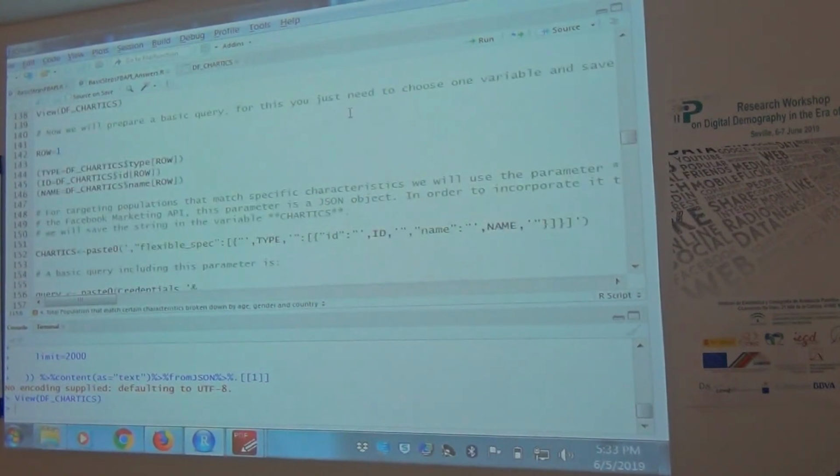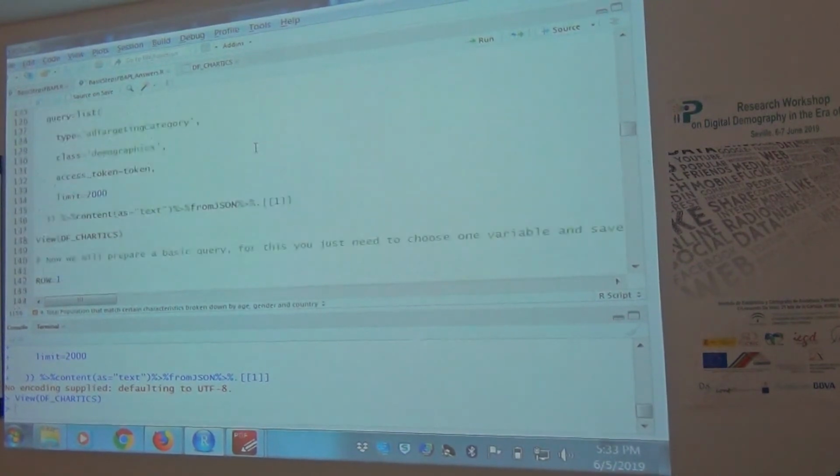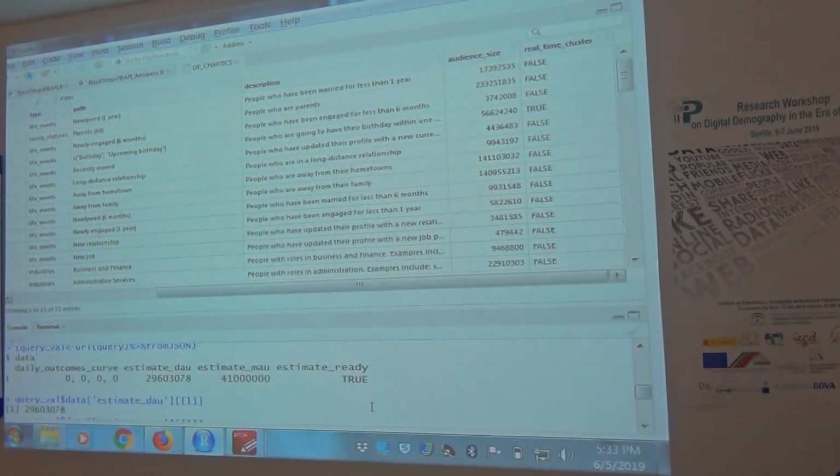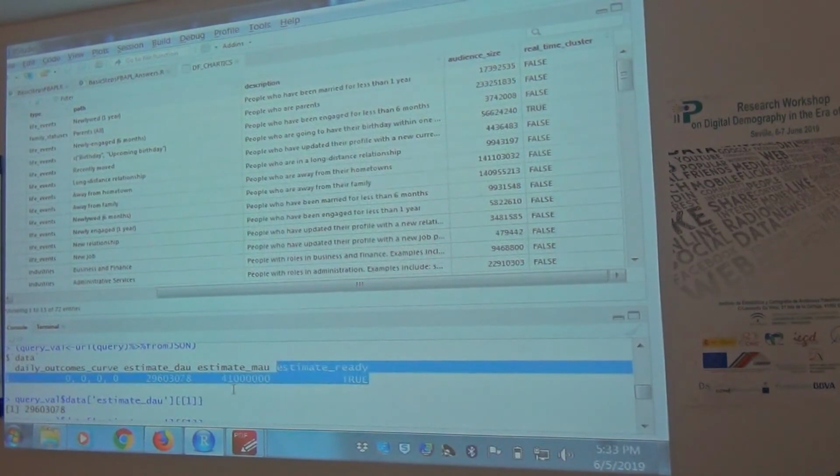Okay, so for example, if we want to retrieve... Sorry, a question about the list. What was the last column, the real time? What does it mean? Do we use this? No, we didn't use this. I don't know what it is. What I do anytime I query something is to check this part, estimate ready. It should be true.